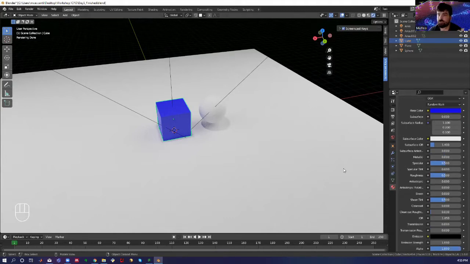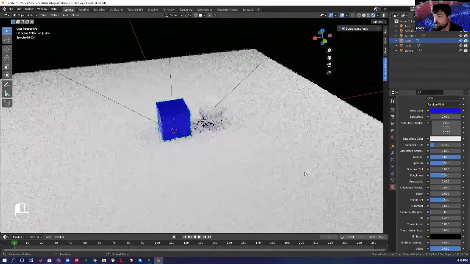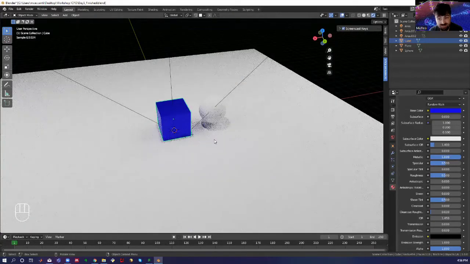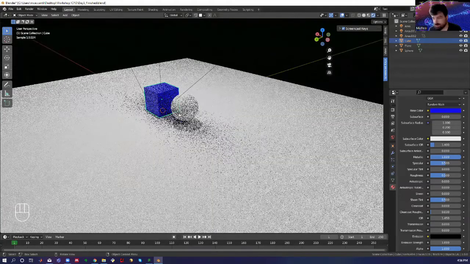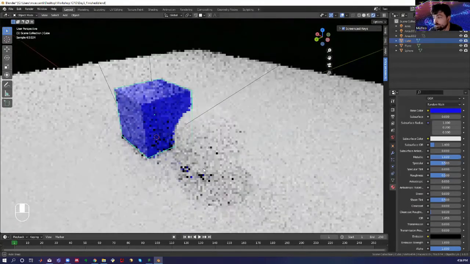Let's now go to metallic. And I think this is also intuitive. Metallic is practically the reflectivity of your material. You can increase the reflectivity and this value goes from 0 to 1. So 1 is 100% reflecting, and 0 is not reflecting anything.